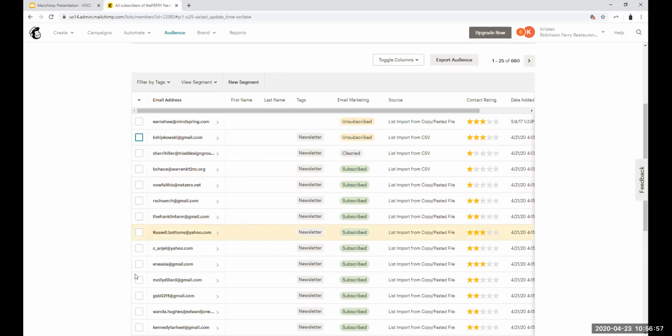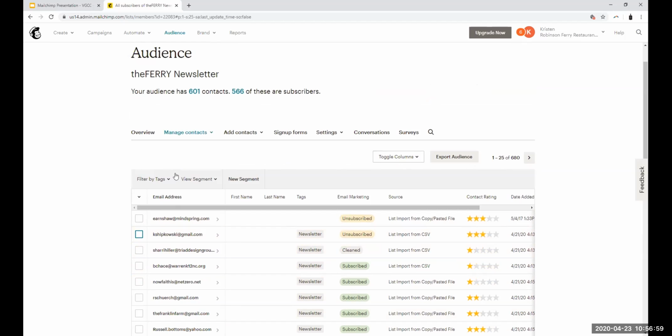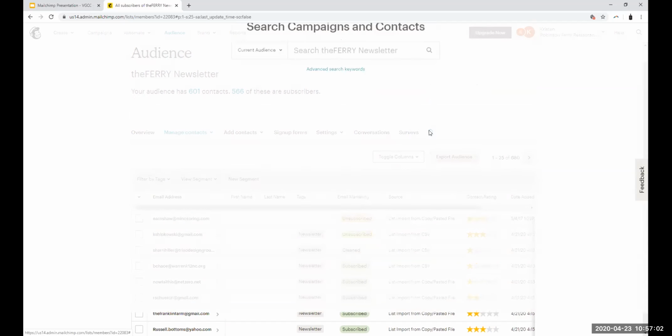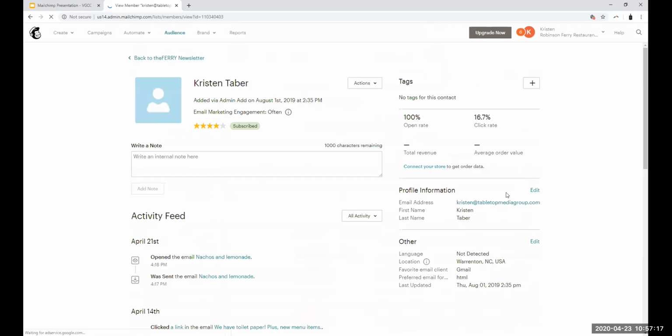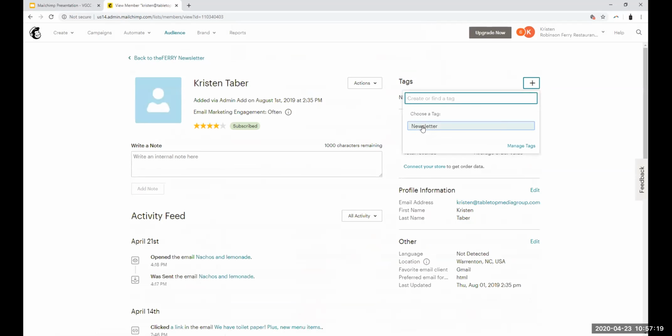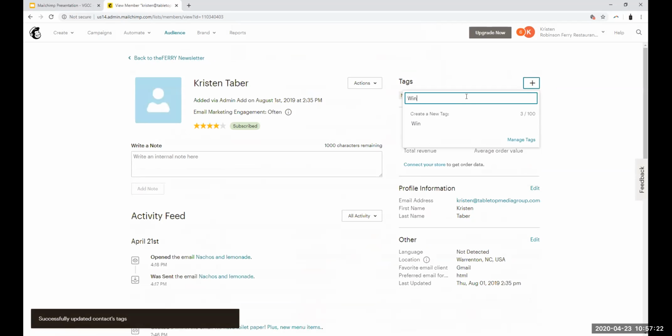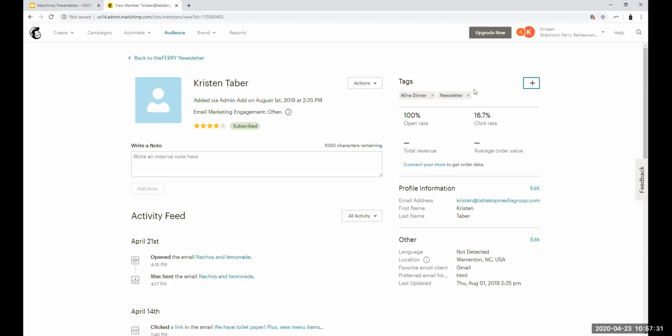So say I wanted to go find those wine dinner folks, I could easily search by using this search tool right here. So maybe Wendy, I'm just using that. Well, we don't have a Wendy, but let's say Kristen attended the wine dinner. I can easily search for her name, and then I can view Kristen's profile, and then I can easily add a tag for her. So I'm going to add the newsletter tag, but then I'm also going to add the wine dinner tag. So you simply go in there, add the plus sign, create this new tag, and now you'll see I have all these different tags for Kristen on here.